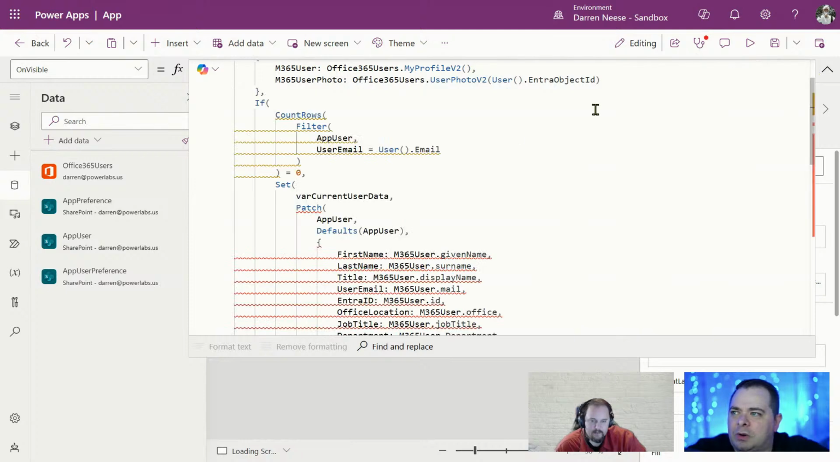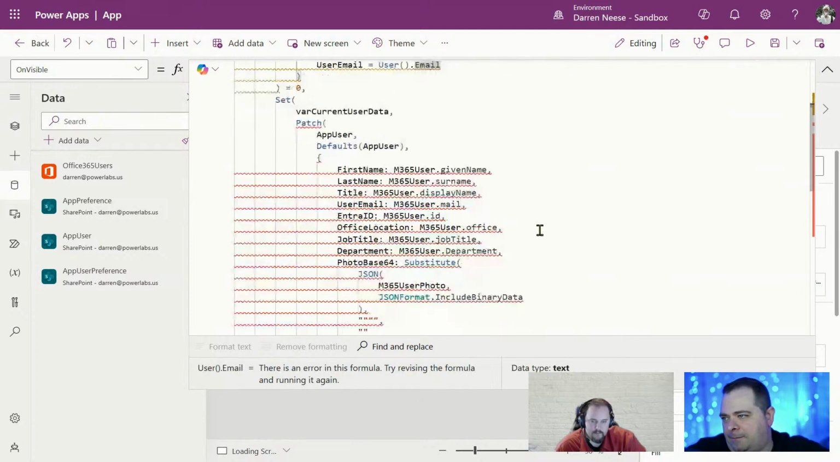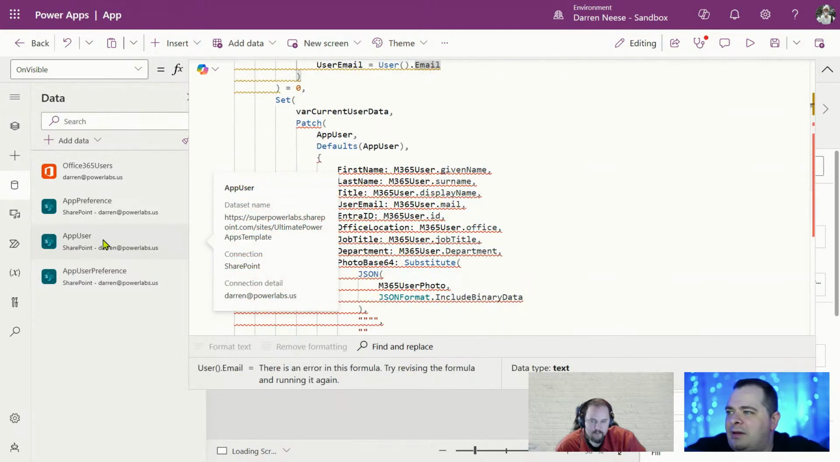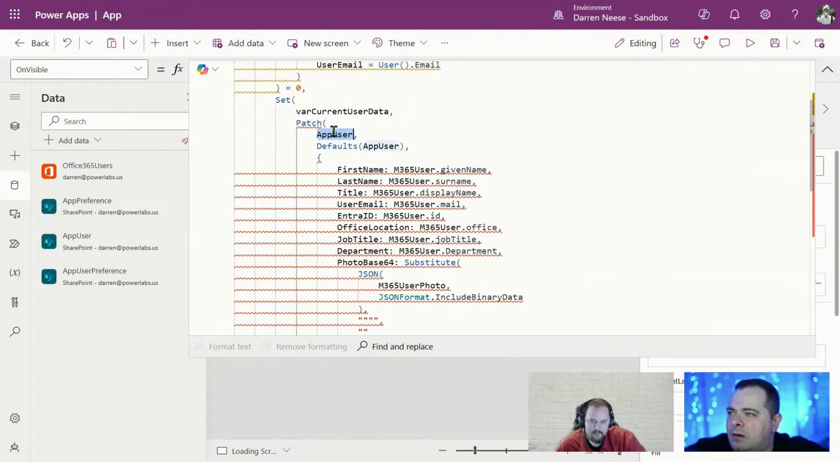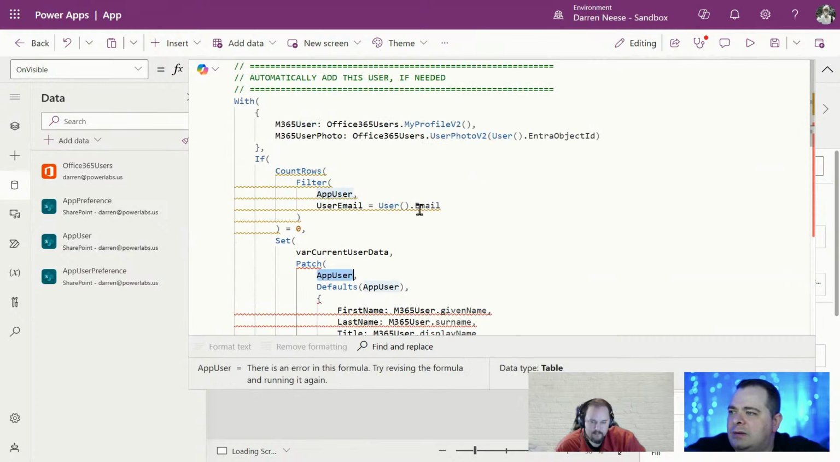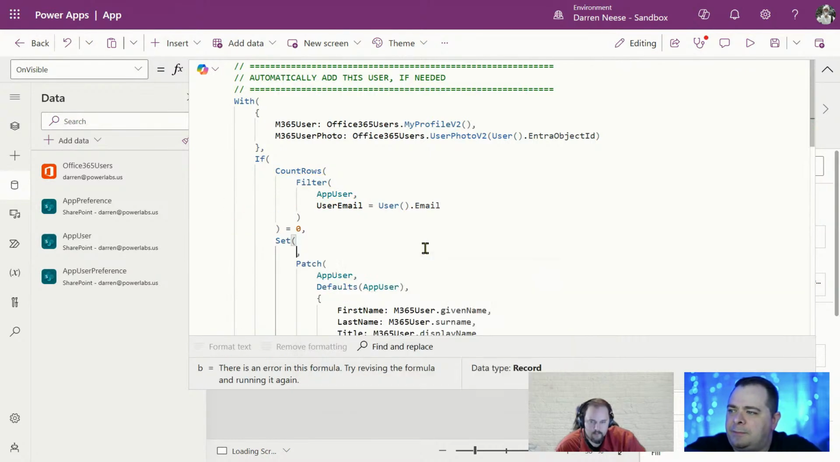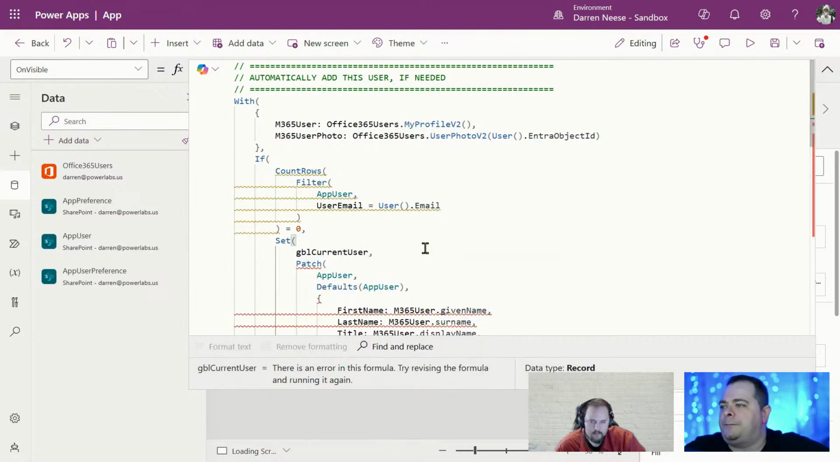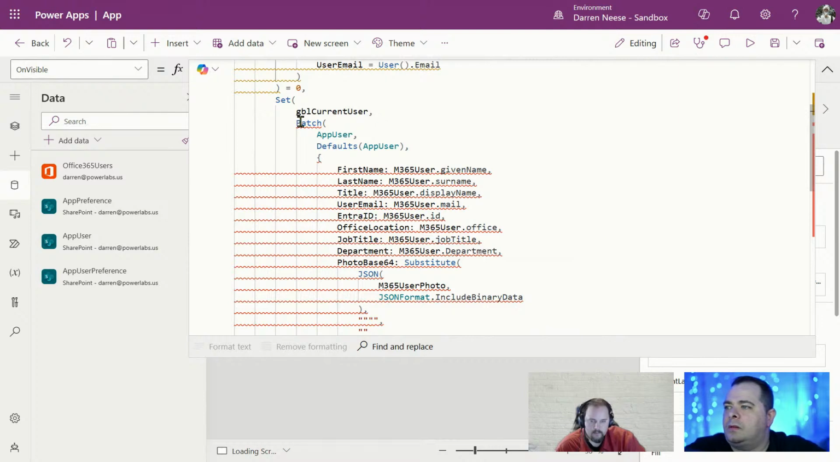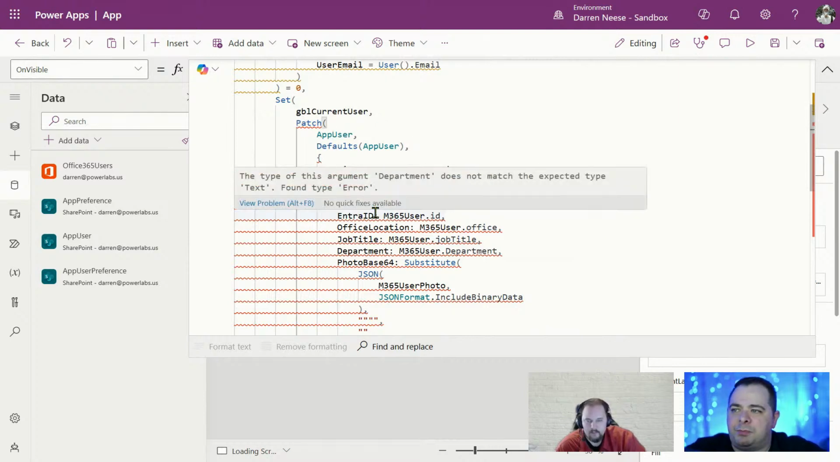Okay, so let's go back to our code and see what's causing the problem here. So we have app user here, and we do have a global setup. Now, we didn't really call this global properly. We should say GBL current user. Okay, so we're going to patch this, and I'm going to hover over this. The department does not match the expected type. The type that was found is error.